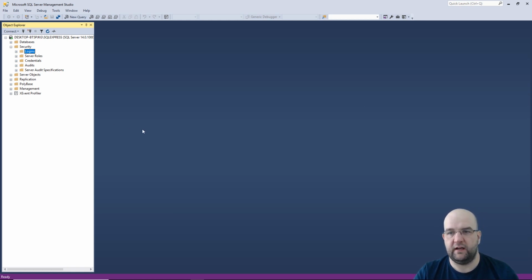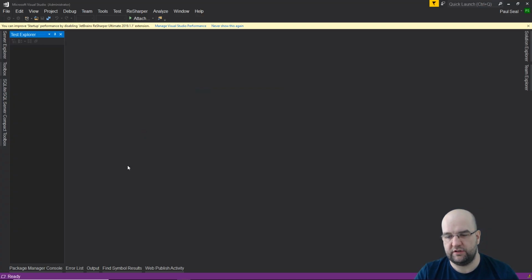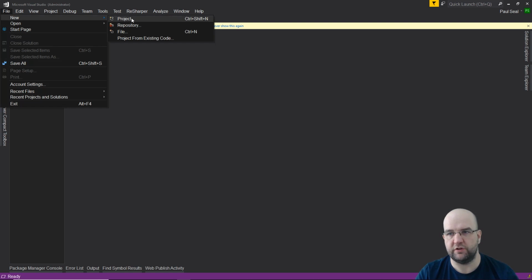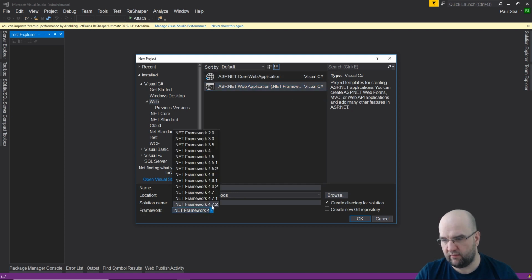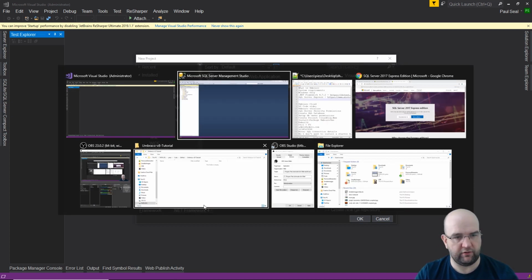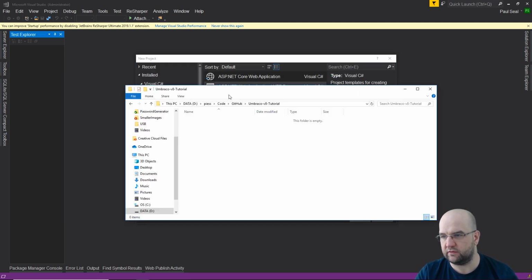So next we need to go to Visual Studio. We need to start a new project. So File, New Project. And then we need to go to Visual C# Web, and we want to choose a .NET Framework web application. We need to choose .NET Framework 4.7.2, and we want to put it in a folder. Now I've got a folder set up already in source control, so I'm going to use this folder here.